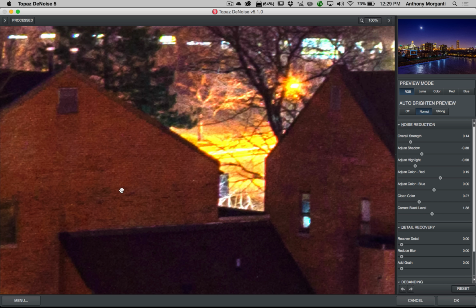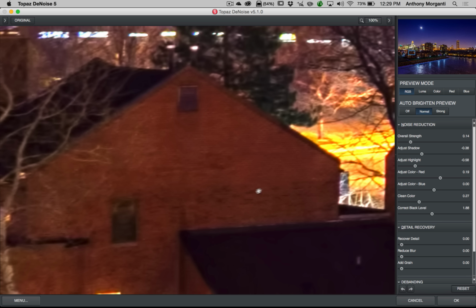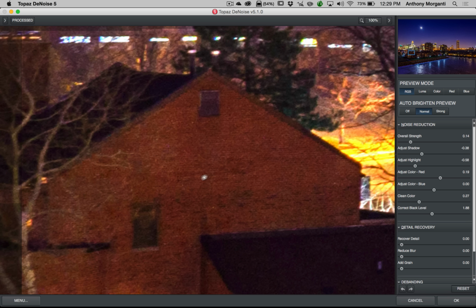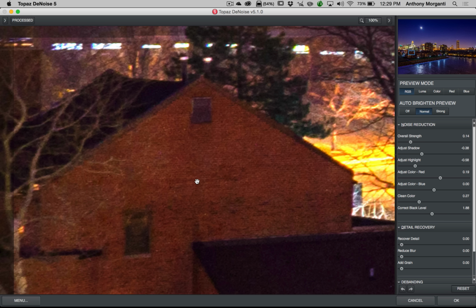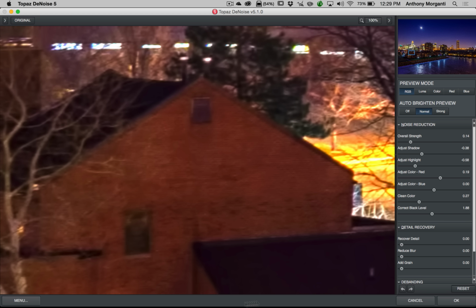Now, detail recovery. This is the part. We got rid of the noise, and now we want to try to bring back some of our detail. What I'll do now is look at this brick area here. You could see when I click down and it shows the unprocessed image, there's still some detail in that brick, and when I added the noise reduction, it blurred it pretty well.